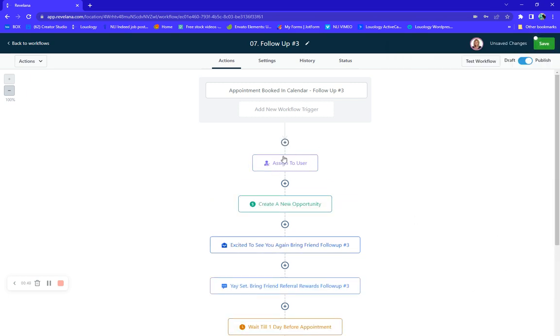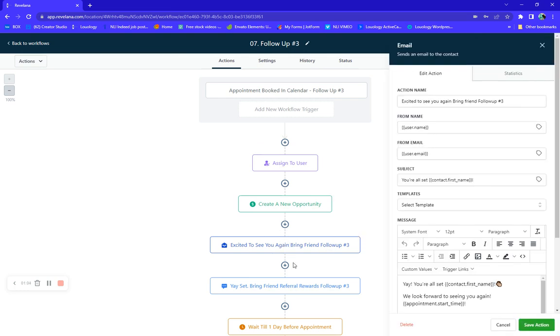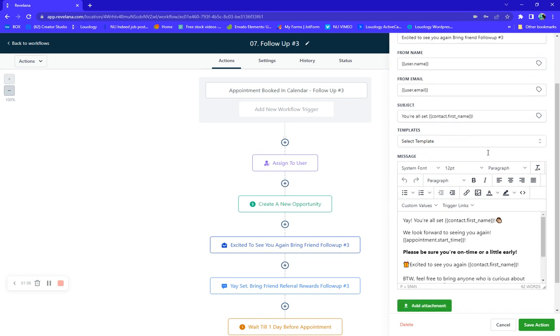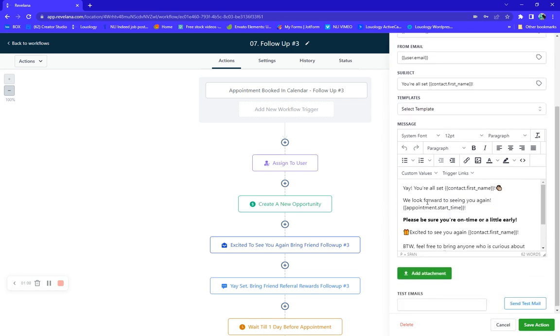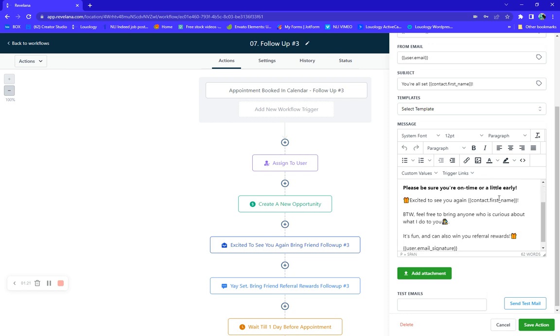Okay. So now you've assigned the user to this particular workflow and you want to assign a user, meaning probably you, to every single workflow in the automations. And then just click in, go into every single email and text in this particular automation and check it to make sure, blah, blah, blah, appointment set time. This ties into your calendar. So this is going to tell the client this is the time of their appointment and the day of their appointment. And then this is their first name, the contact first name, so that's good.